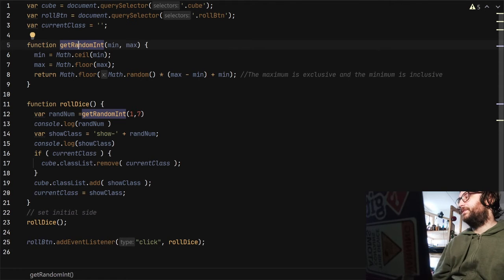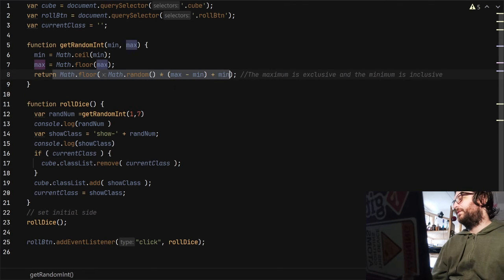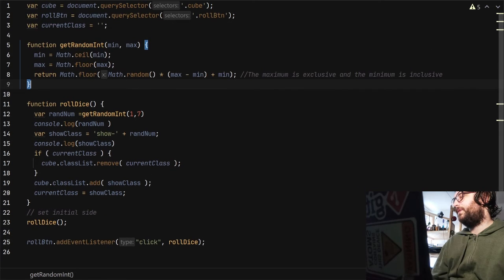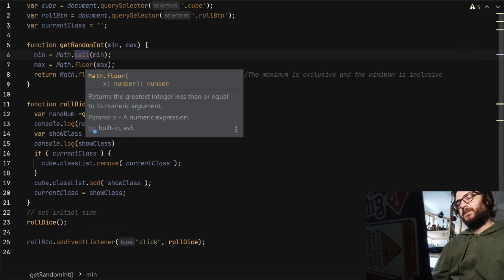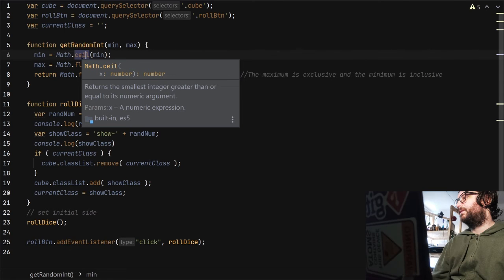We've also got this function get random integer, which is for determining the minimum and maximum. We don't want it more than, it needs to be at least 1 and no more than 6. So we've got minimum math ceiling, maximum math floor, and then this just returns a random number between that maximum and minimum value. So I hope that makes sense. If you don't have familiarity with which way round it is again, I think ceil rounds it up and floor rounds it down. Let me just remember. Smallest integer greater than or equal to its numeric argument.